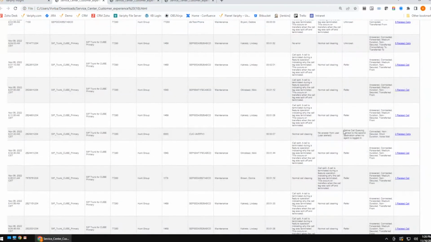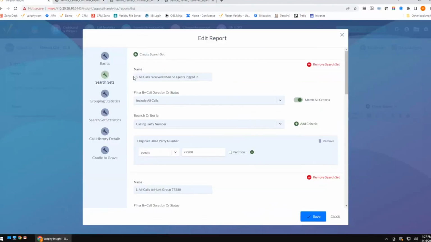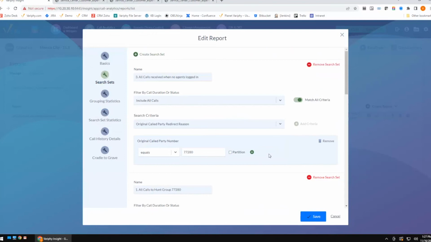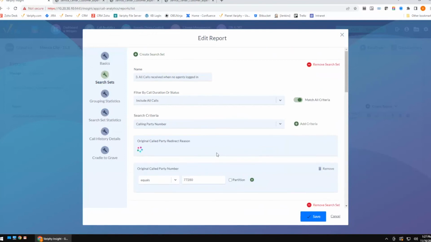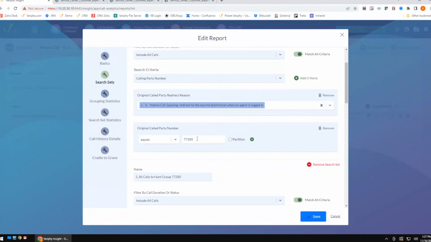And right off the bat, just looking through my data, I can see native call queuing redirected to second destination when no agent was logged in. That gives me a filterable value to tell me how many people have called into my organization when nobody was logged into the hunt group. So all we're going to do is take this field and add it to our search. And that was the redirect field that I added, and that was the original called party redirect field. And this is a drop-down pick list, and we're going to say no agent. There we go. So now what we're doing is we're isolating, again, all calls that went to here that also had a redirect.